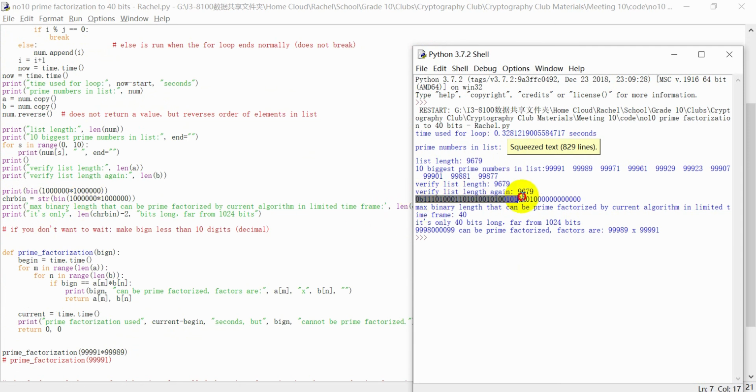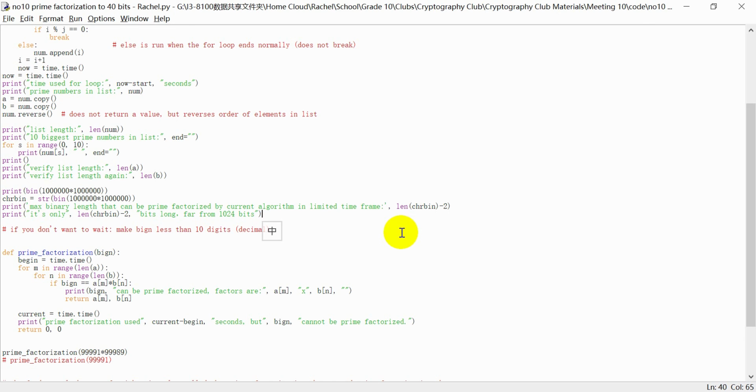So that's this number over here. That's the binary of 1 million times 1 million. And then we turn that number into a string and give that string to character bin. And then we print max binary length that can be prime factorized by current algorithm in limited time frame, and then the length of character bin minus 2.